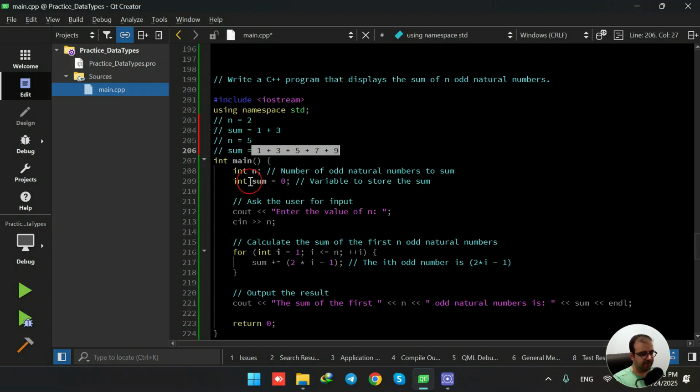To do that, we are having an integer called n, and then we are having a sum that we are going to use to store the result in this variable called sum. It's of integer type, and first of all, we're initializing it to 0. Then we are going to ask the user to enter the value of n, and whatever the user is going to enter, we're going to store it in n.